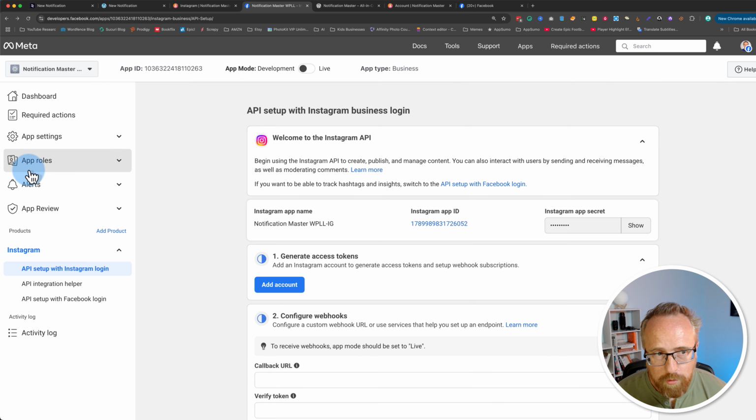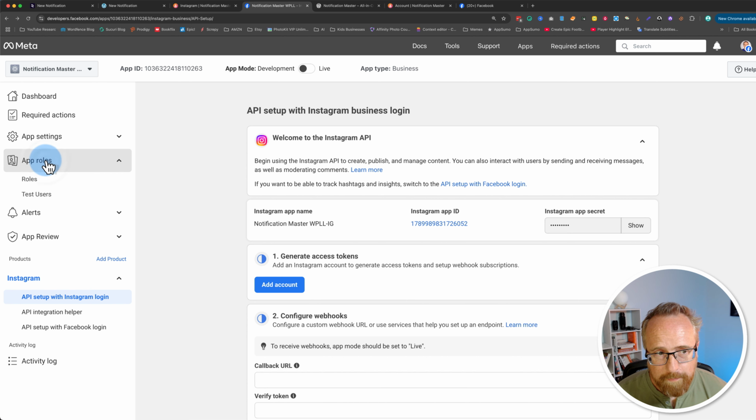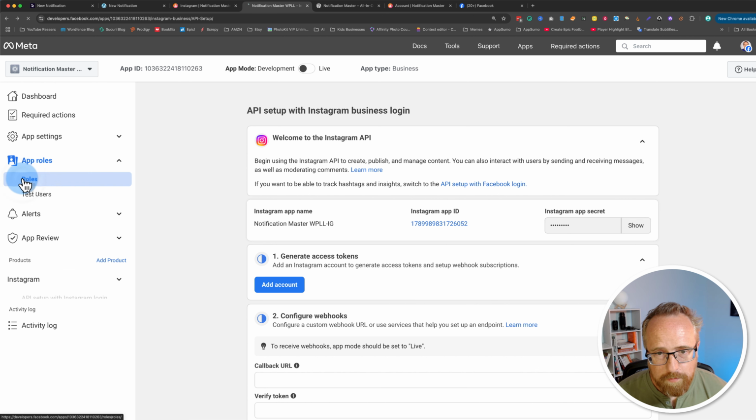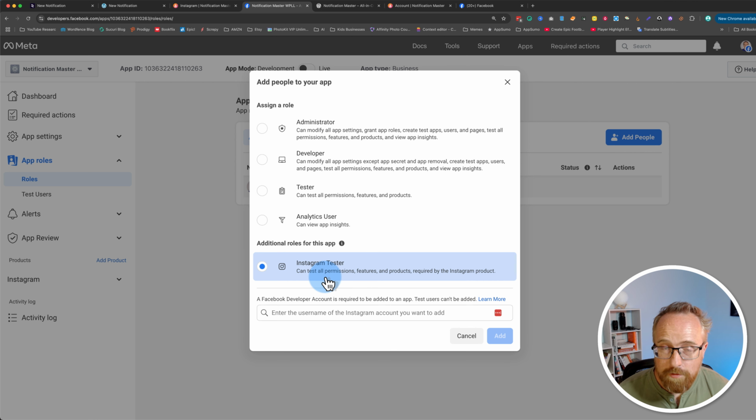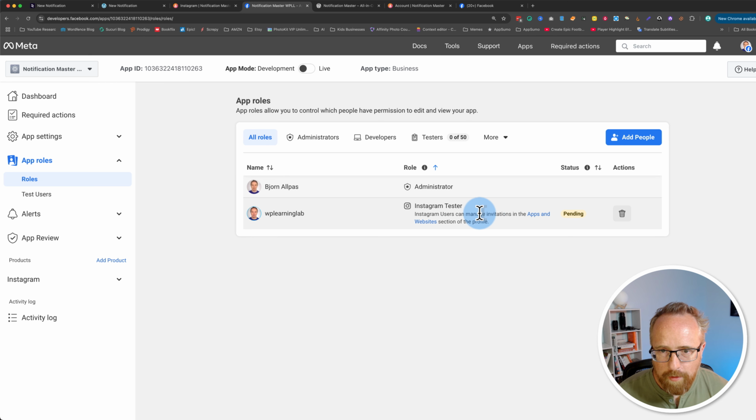Now we're going to go to App Roles on the left-hand side and click on Roles. Now we're going to click on Add People, and we're going to add a testing account because we want to do that first just to make sure everything's working. So we click on Instagram Tester at the bottom. We enter a username for an Instagram test account that you have access to. And this is one of mine here. Click on add or add it as a tester.